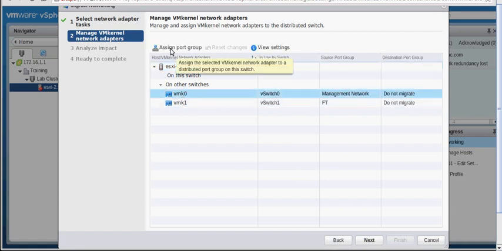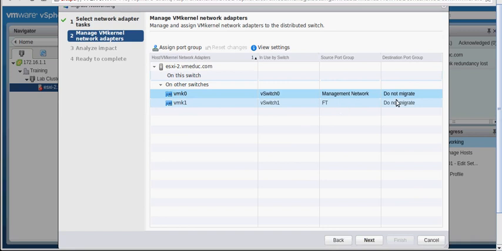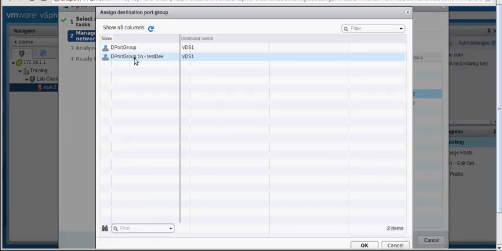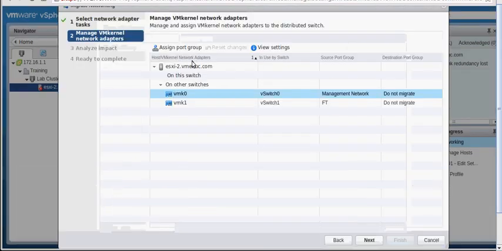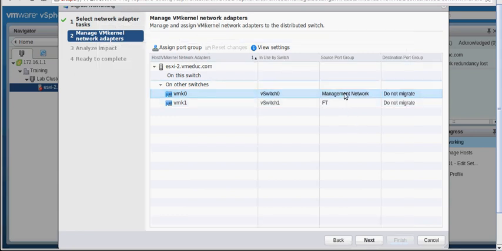I'm going to say Assign this port. But again, it's looking at these two switches and saying, well, which VMware kernel adapters does it have? They both have one. And I've decided, okay, I'm going to take that one and assign it to this port group on my distributed switch. Let me go back. So I'm saying I'm going to take this management VMware kernel adapter, and I'm going to assign it to my distributed switch.